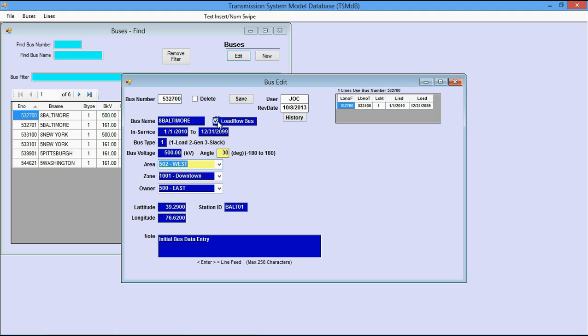For example, if you have a 161 to 69 kV transformer feeding radial 69 kV load, but you have decided in your load flow to represent all of that radial load at the 161 kV bus, you wouldn't want to model the entire 161 to 69 bank and all those 69 lines in your load flow.